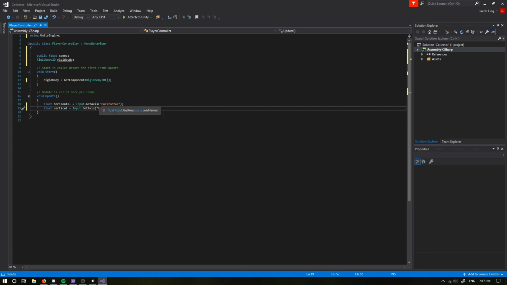And by getting the axis, it's getting the axis name, and it's going to find the horizontal axis, so anything that correlates to that in Unity, which we can edit in our settings if we like. But for now, we're just going to leave it as is because it's pretty general and pretty useful as is.